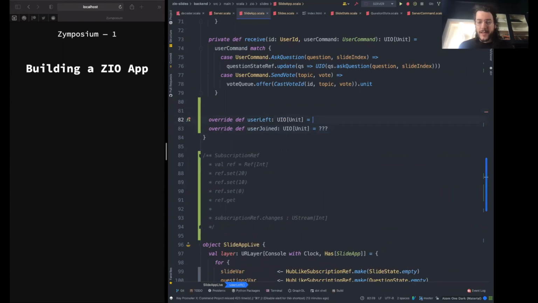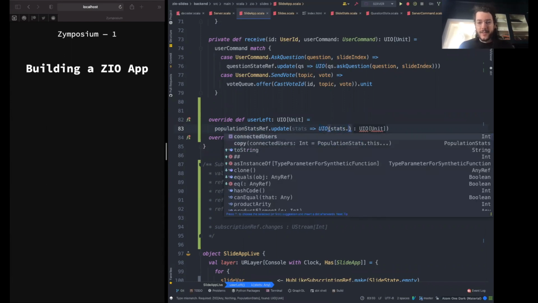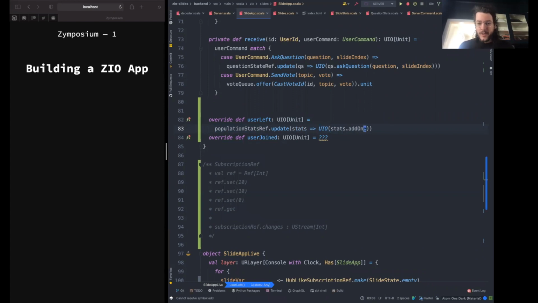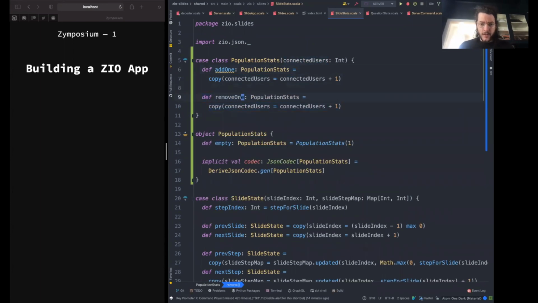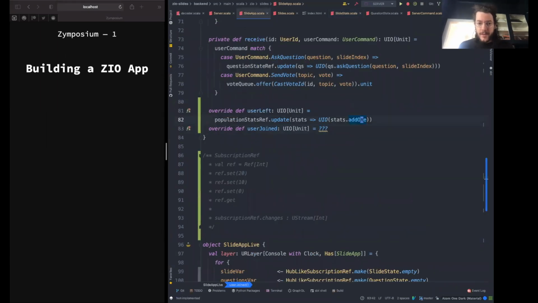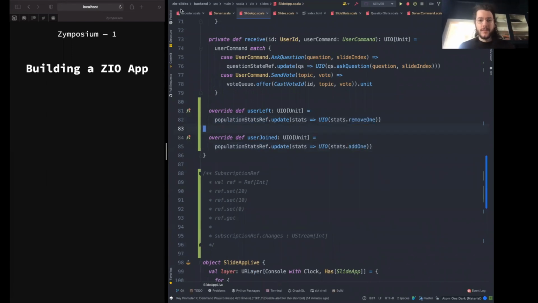For user left, we could just take our population stats ref, call update, and then we can get the old stats, and we can make a new one. So stats dot, and this is where you might want to say add one or whatever. Very silly version. I'll just copy, get our old connected users and add one to it. Connected users is equal to connected users plus one. And then I will say remove one, which will do the opposite. So very silly methods. So that should work. And then same with user joined. Oh, this should actually be remove one for user left, and then add one. Okay, good. Kind of strange, but good.